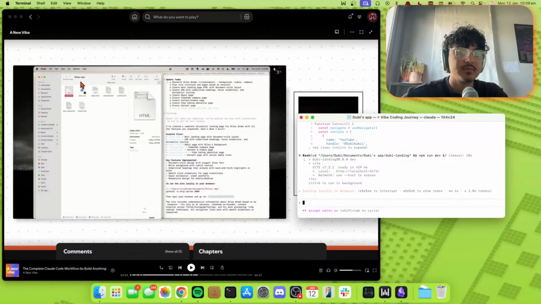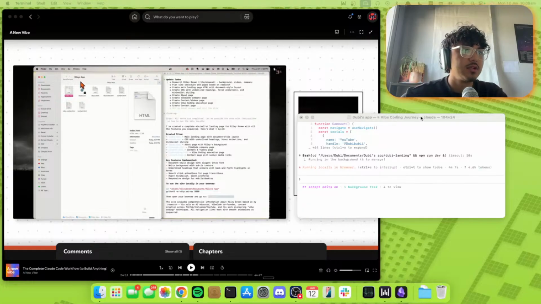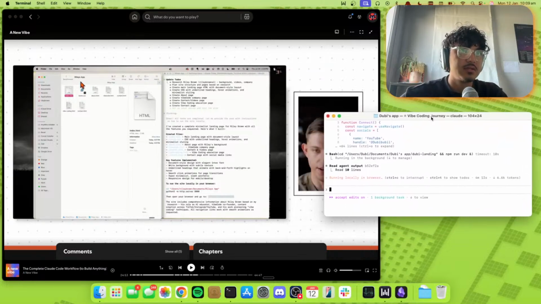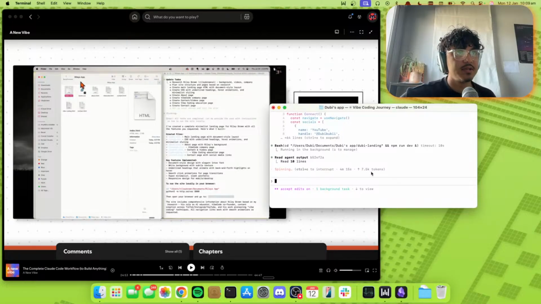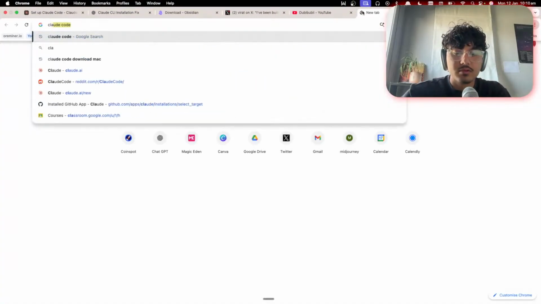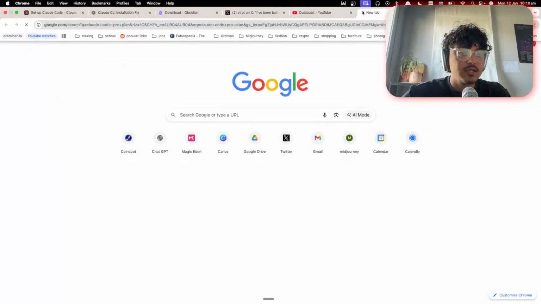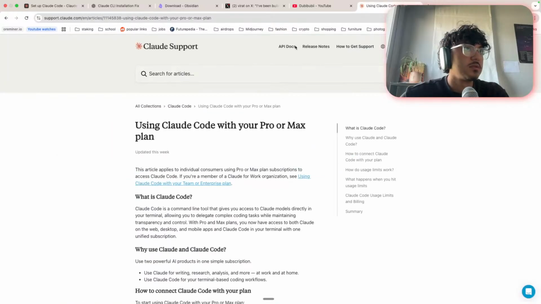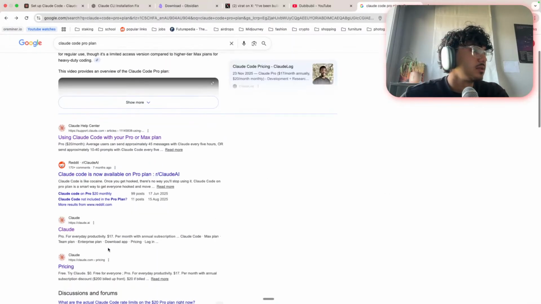Yo, if this works, my mind is going to be blown. So it's running locally in browser. Let's see. Damn, it's using a decent amount of tokens. I forgot how many tokens you get in the Pro plan. Claude Code Pro plan. Might need to go to Max soon. Let me look at the pricing.